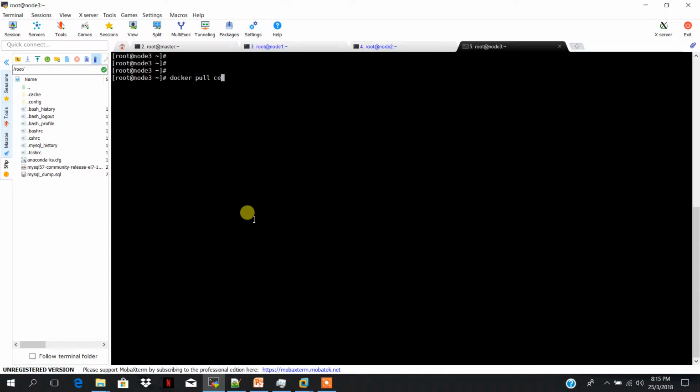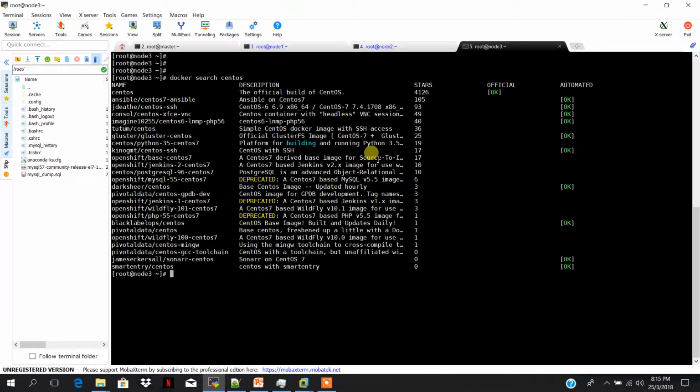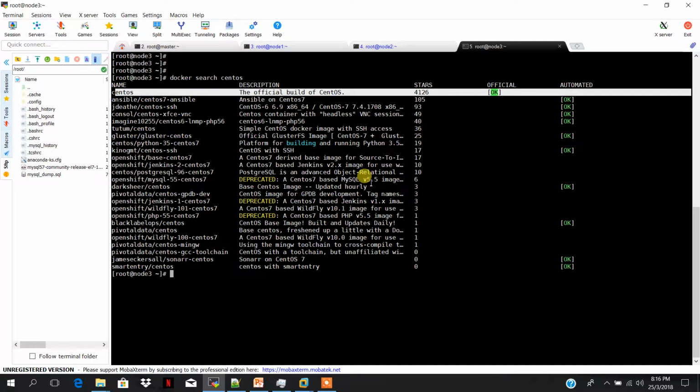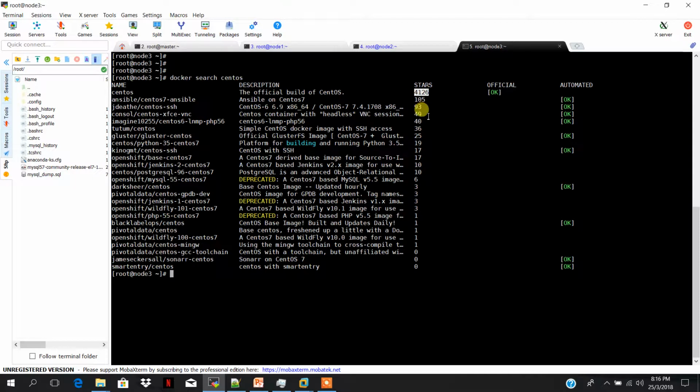Docker pull CentOS. Before pulling, let's search for CentOS. We can see the CentOS image on the Docker Hub, which is a registry hub, and in that we can see the downloads for CentOS is almost 4,126 times it has been downloaded. This is an official image. Let's pull the Docker image for CentOS. Docker pull CentOS.